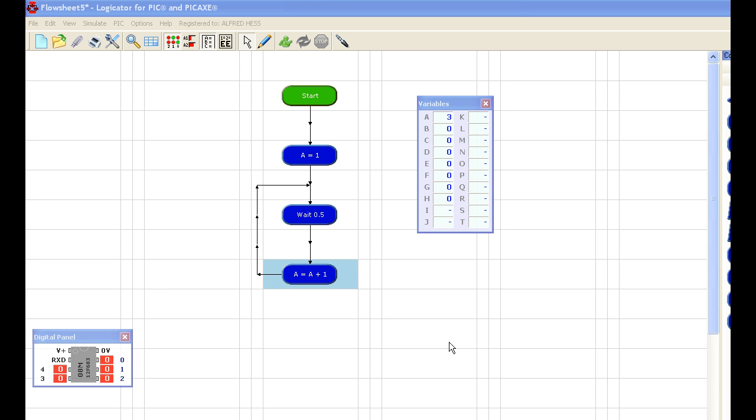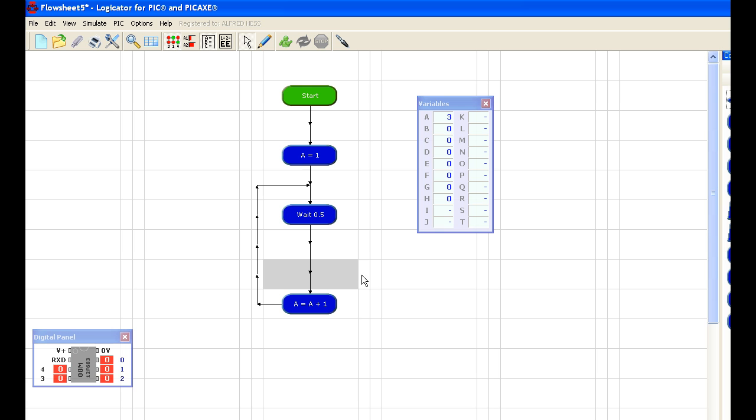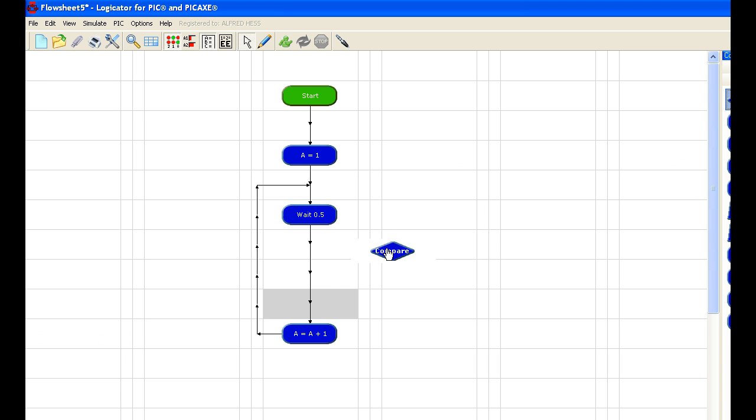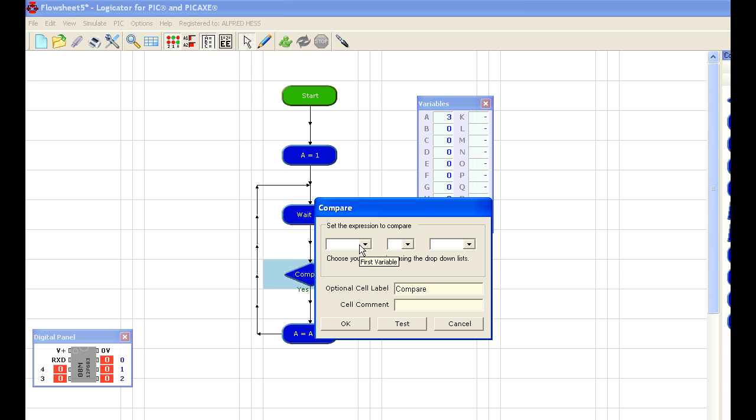We're going to modify the program so that it only counts to 10 and then starts over again. I'll right-click under the wait statement and click on Insert Row, and then I'll do it one more time. We're going to put a compare statement in here, so I'll get that from the grouping under variables. And you'll notice it put the yes branch in right away. We want the counting to continue or do a yes if A is less than 10. So I'll type that in here. A is less than 10.